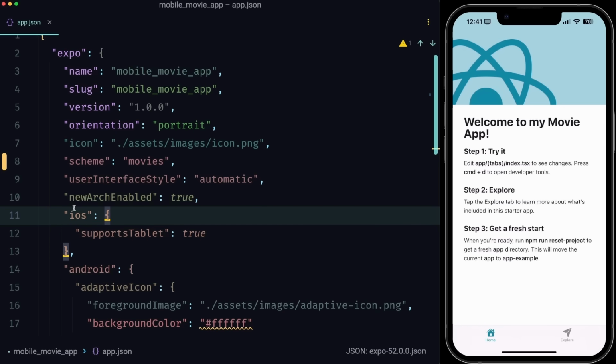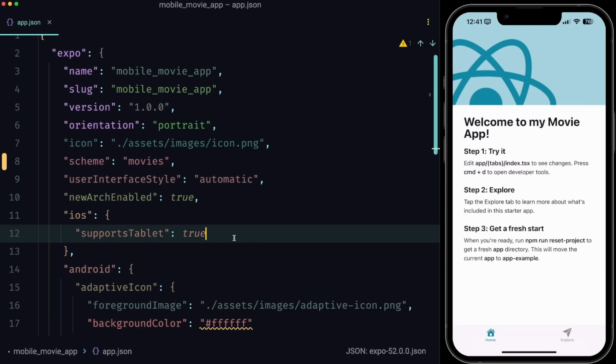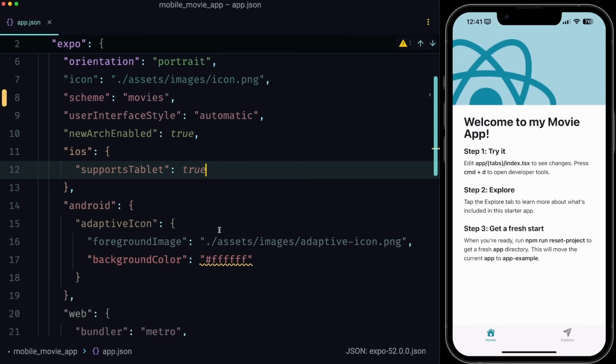Moving on, we have iOS-specific features that you can extend specifically on iOS devices. In this case, you can define whether it supports tablet devices. And then there are also Android-specific properties, such as app's adaptive icon, path to the image, color, and more. And similarly, there's also additional options for the web.